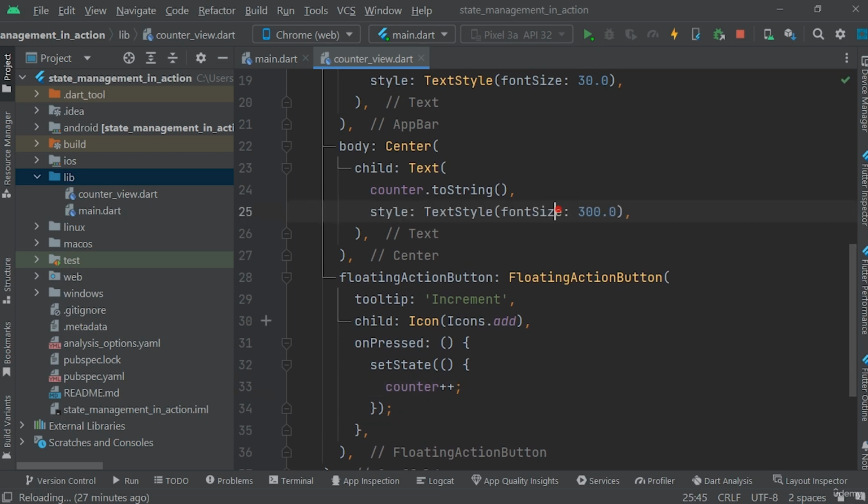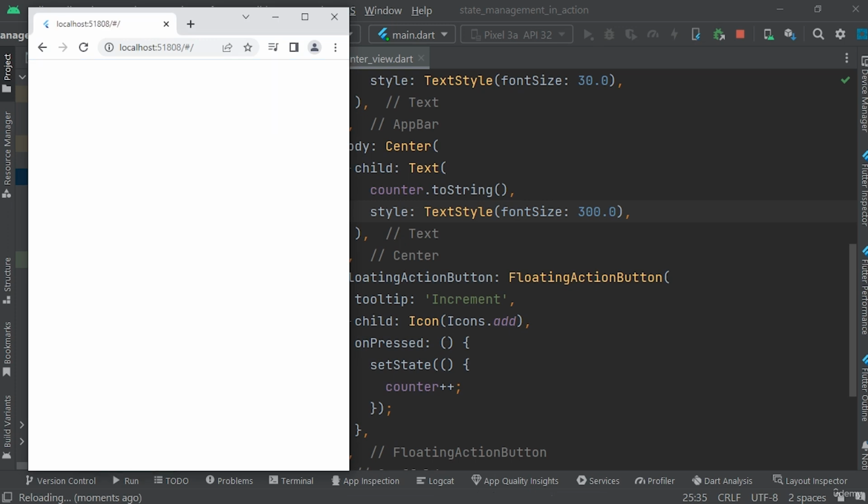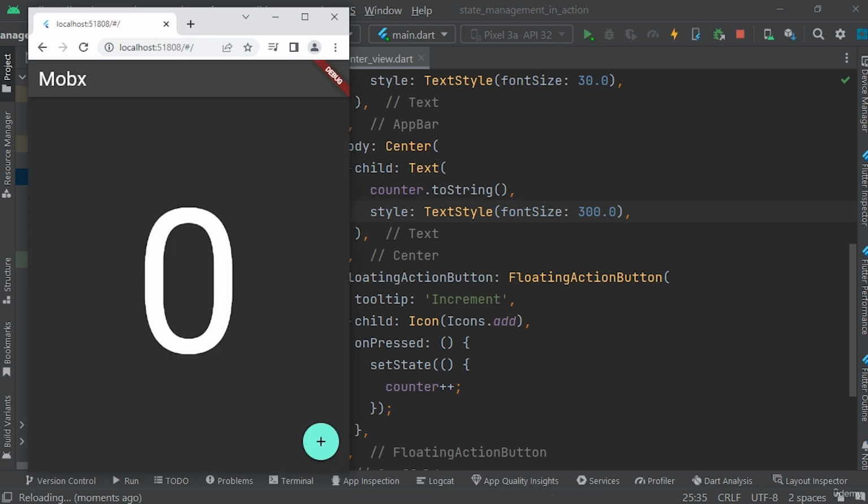So yeah, let me just increase the font size right here. And there you have it.